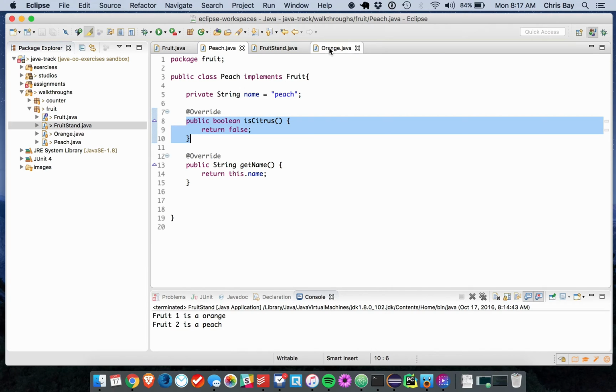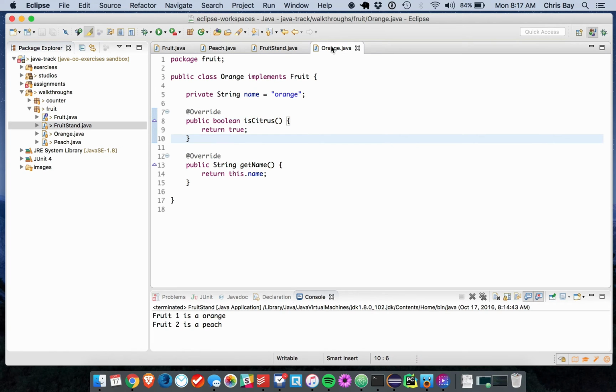The Boolean that it's returning is slightly different, but the same behavior is in place. And then getName is exactly the same between these two classes, right? So in one class and the other, they're exactly the same. They're just returning the value of this.name.